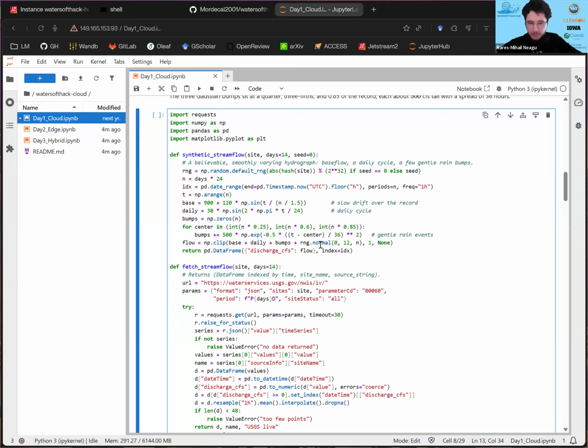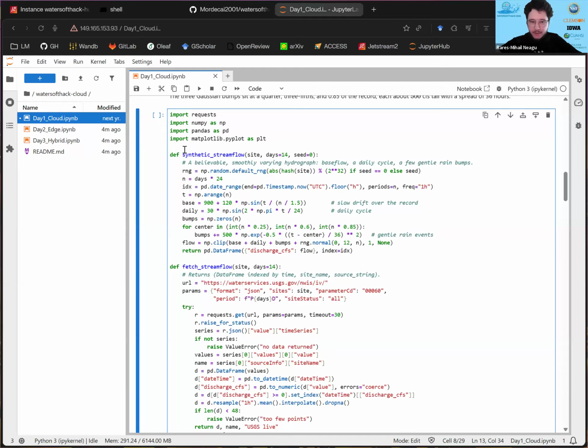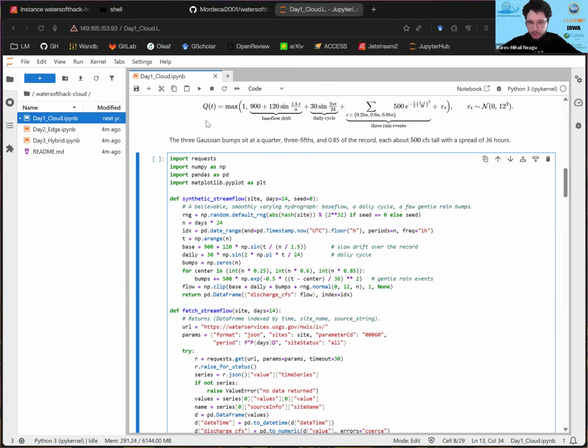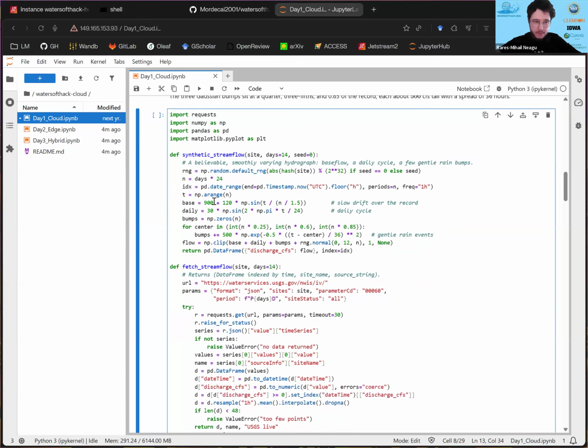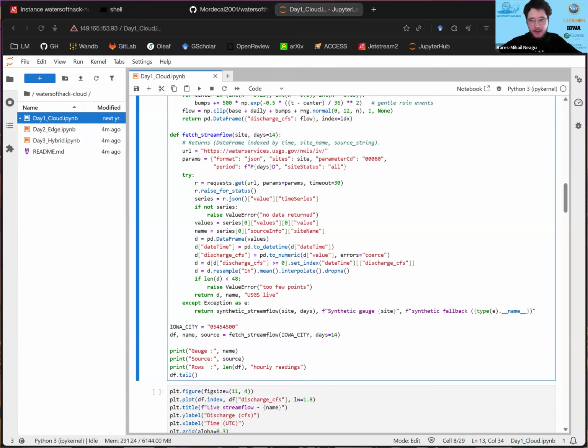Now the flow, we just add all of these up and clip them to 1, normalizing to 1. We also add rng.normal, from the random number generator, which gives us the noise term. So the output of the synthetic streamflow gives us exactly Q of t. Are there any questions? If not, let's continue. Okay, so now the real stuff.